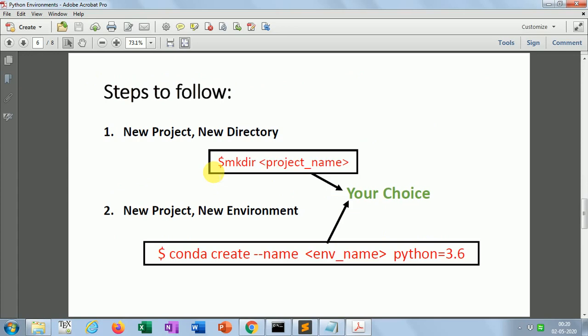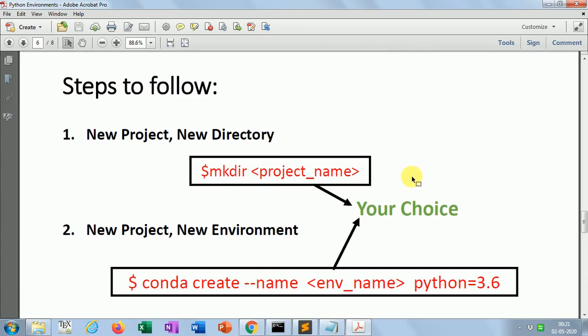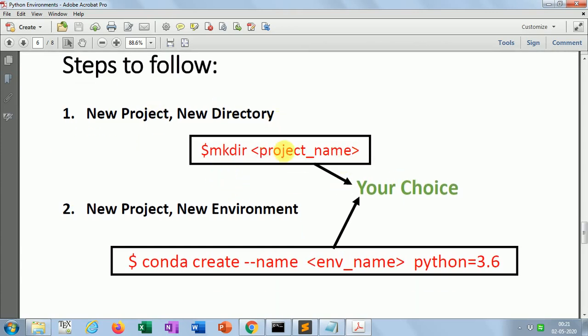So first of all, suppose you are going to create a new machine learning project. So you are going to create a new directory. That will be your workspace directory in a particular location in your machine. And then we are going to use this command, make directory project name, and then for that new project you are going to create a new environment. So I'm going to use this command. This project name or environment name is up to your choice. Whatever name you want to give, you can give it.